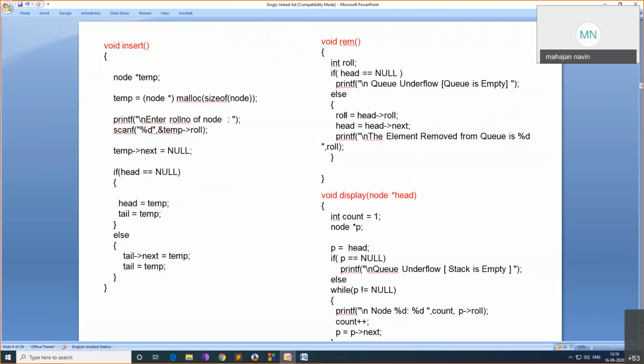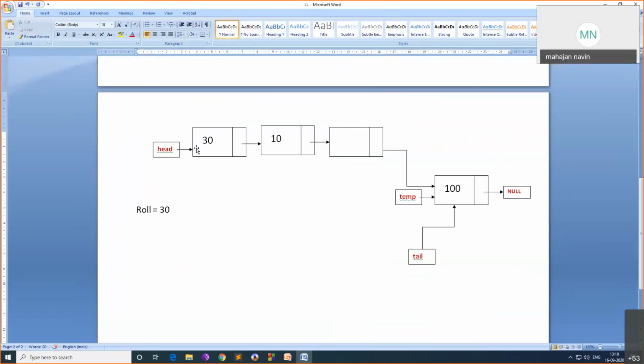So whatever the head is pointing to, that roll number will be read into roll. Then head equal to head of next. Head of next is this one. I'll make head equal to head of next. That means head will point here. Head will point to the next node, which is here.